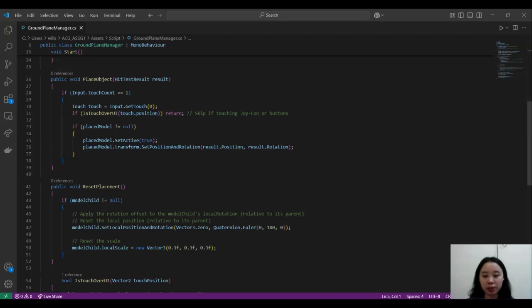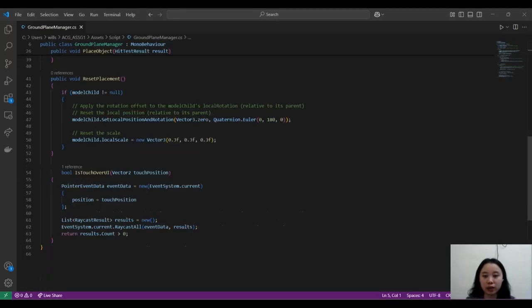We also created a reset placement function to reset the model's position, rotation, and scale. This is useful if the user wants to reposition or reorient the model. Next, the script includes a check called isTouchOverUI to make sure the model isn't accidentally placed when the user interacts with the UI controls. So that's all from me.